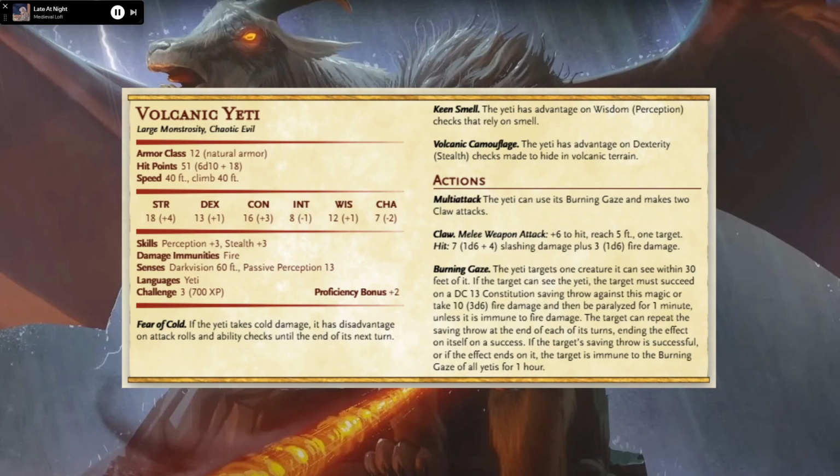So I took the stat block for a Yeti and I made a volcanic version of the Yeti called the Volcanic Yeti. And all I really did here was anywhere that I saw cold damage used, I switched it to fire damage. So the only changes that I really made to the Yeti stat block were I changed their damage immunity from cold to fire. The fear of fire trait, I changed to fear of cold, so it now deals with cold damage.